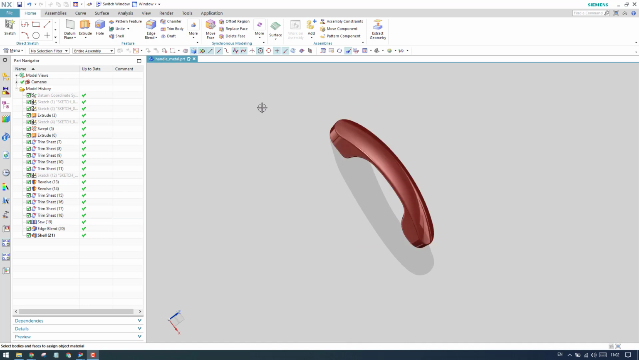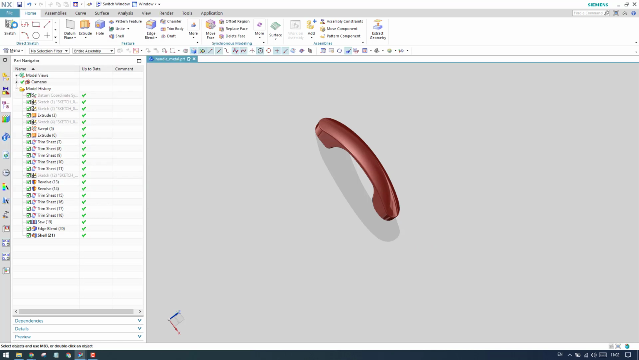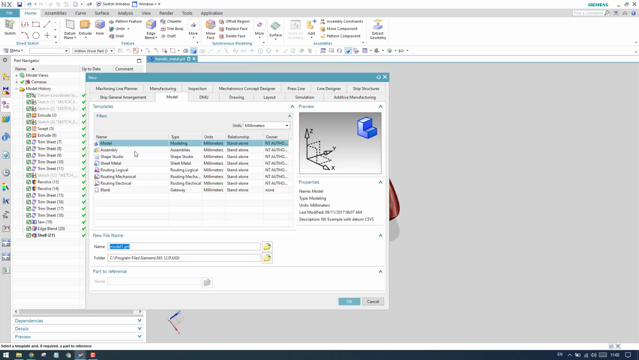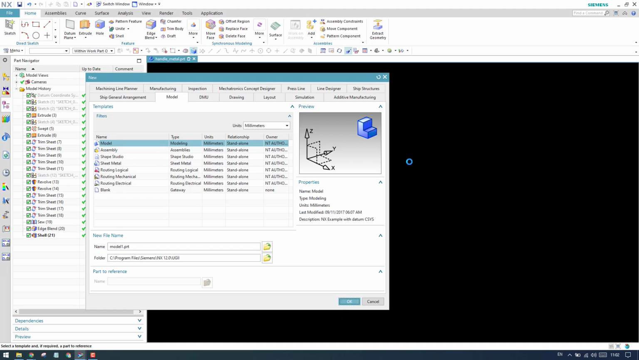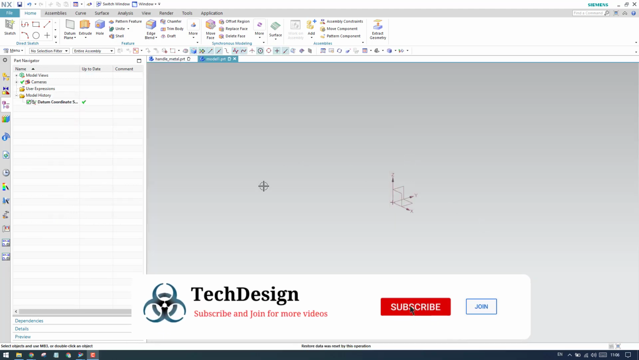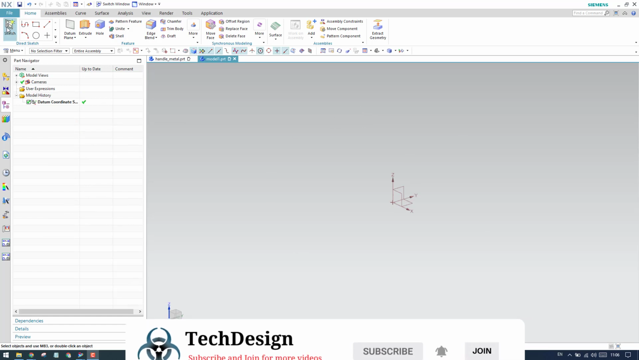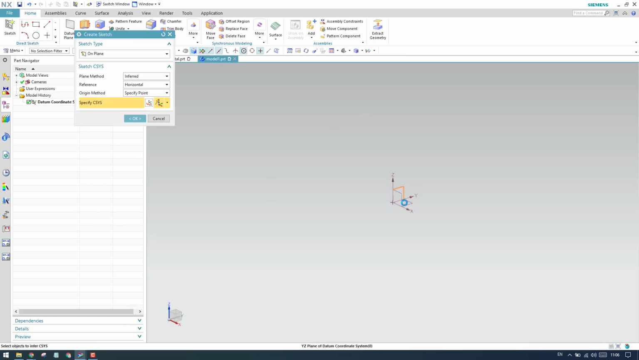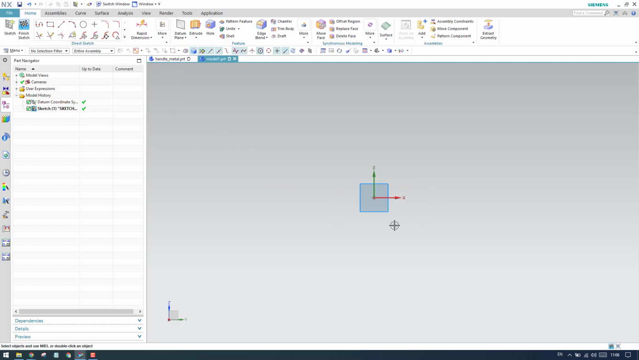Before starting, let me create a new file. I'm going to New File with a modeling workbench. So here is the modeling, and I'll click OK. You will come to a 3D workbench. What we'll do is go to the Sketcher environment, select this plane, and click OK. So this is our Sketcher environment.